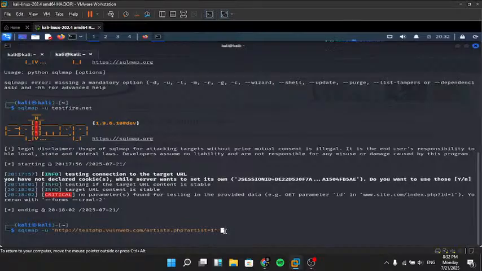Now I'm not just going to stop here. I'm going to add some things to it, because you can continue from here and still get some information, but I already want to tell it I'm going for the database. So minus minus dbs.